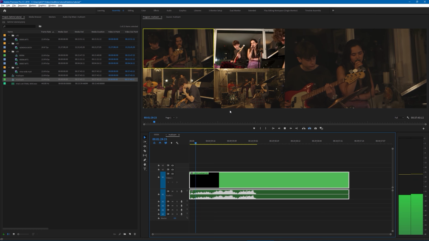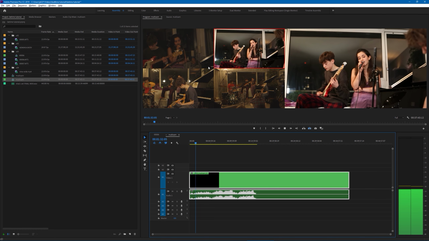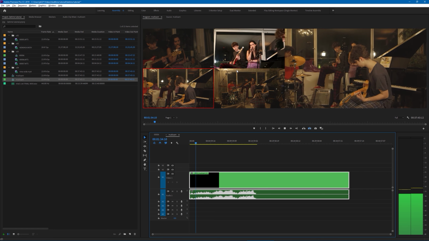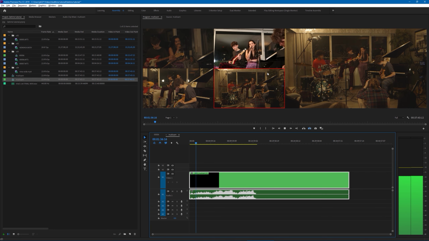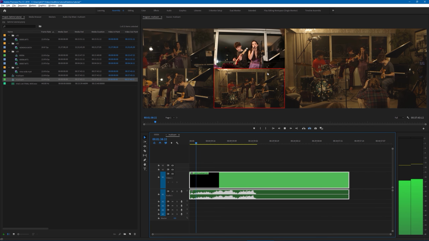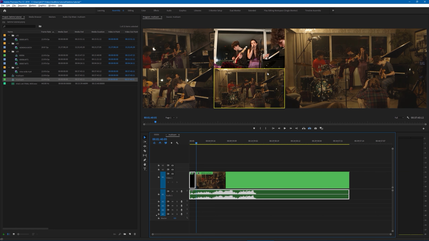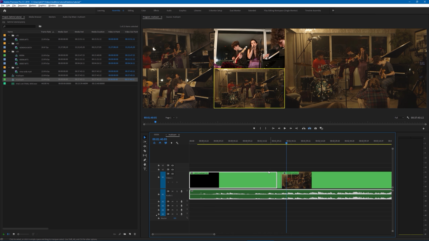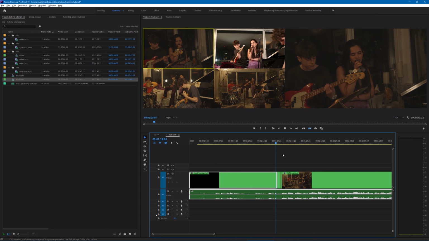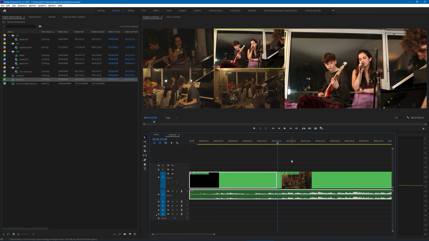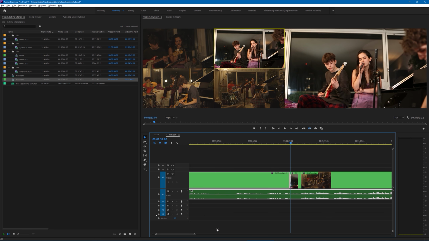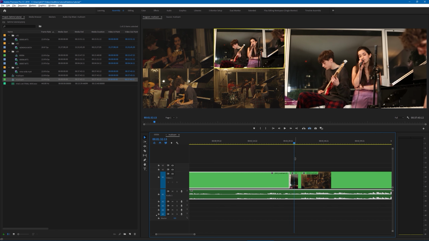So if I hit my number 2 button on my keyboard, it will cut to the second camera. If I hit number 3, it'll cut to the third camera, and number 4, it'll cut to the fourth camera. When I hit spacebar and stop it, as you can see down here in the timeline, some cuts have been made. And those cuts are made exactly where I hit the buttons on my keyboard. Pretty cool stuff.